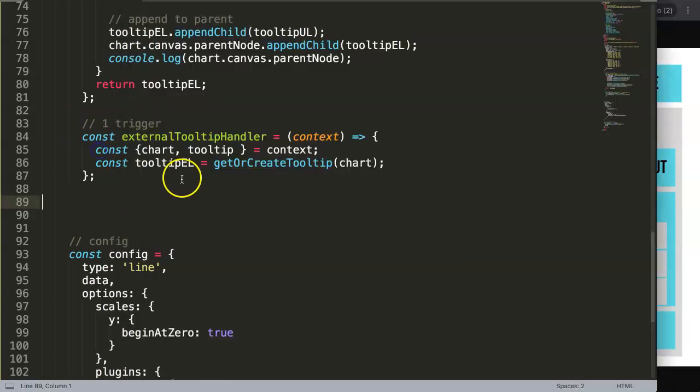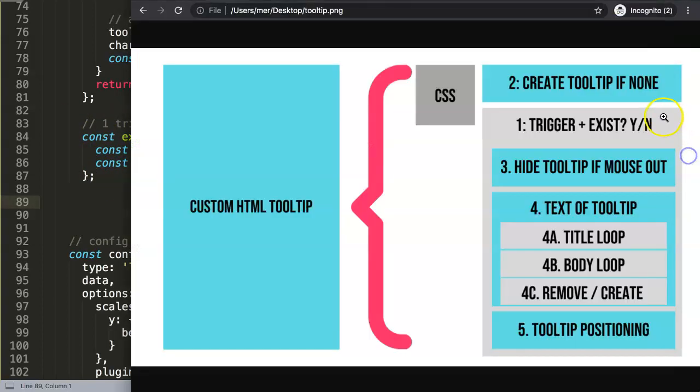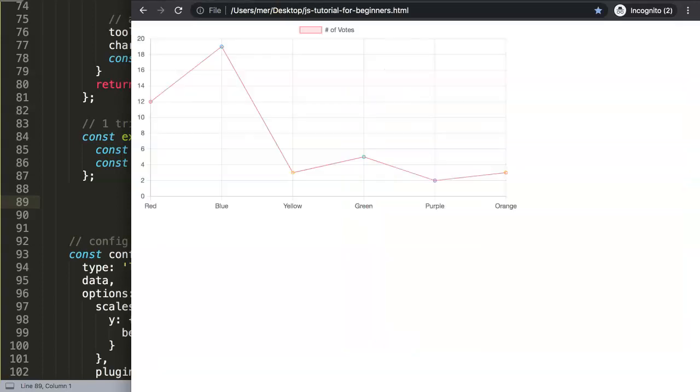However, later on we have just nested in here, so I just want to make a better visual representation so you have an understanding of it, because it's a big chunk of code. So alright, what we're going to do now is to hide the tooltip if mouse out. So right now, if you look at this here, and if we mouse over, you can see here it still shows. What we want to do now is hide it.